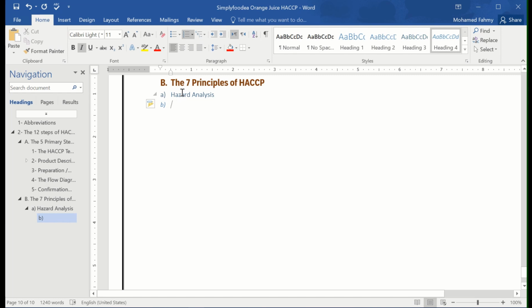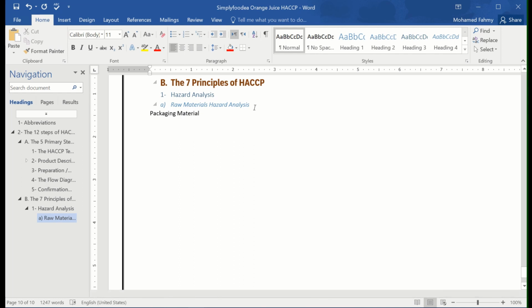Heading three, heading four, start numbering: A, the raw materials hazard analysis. Then number B, sorry, packaging material hazard analysis. And number C, the process hazard analysis. This is a very, very important topic.